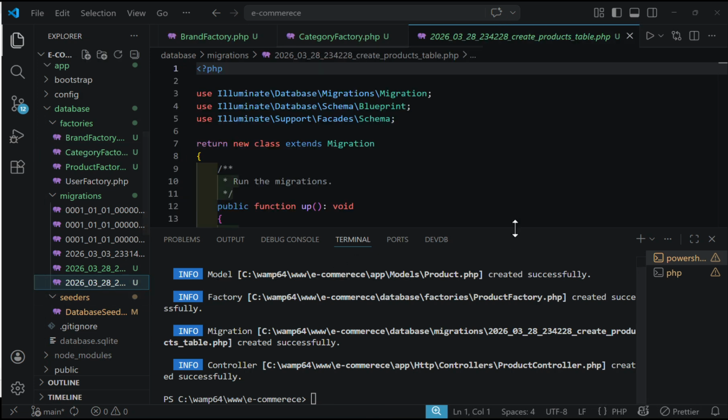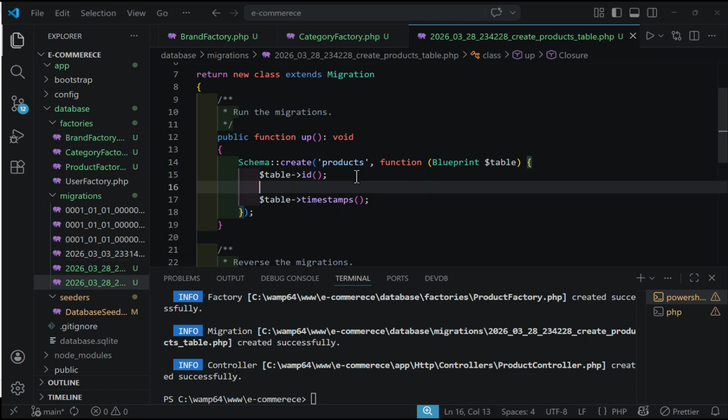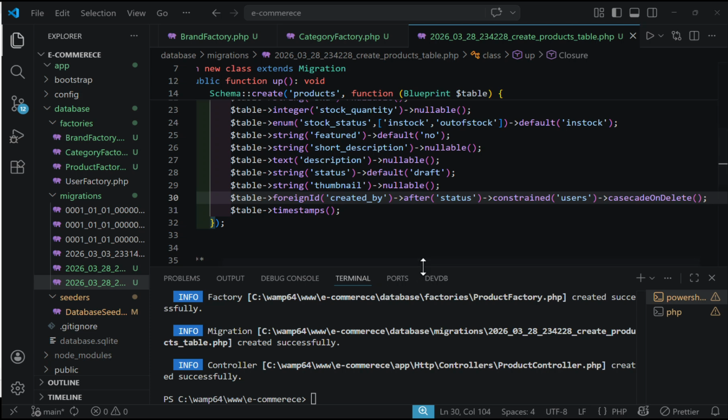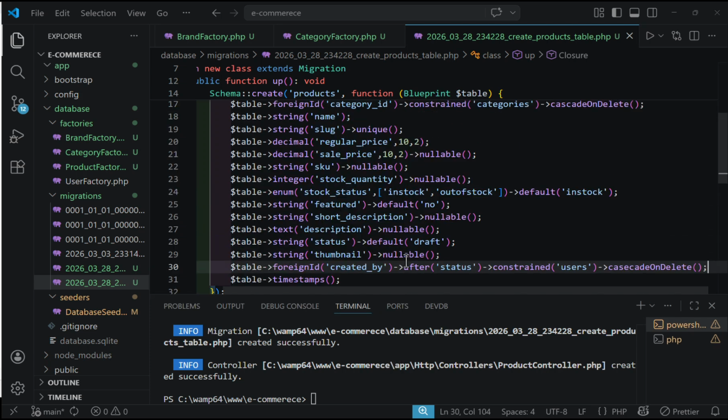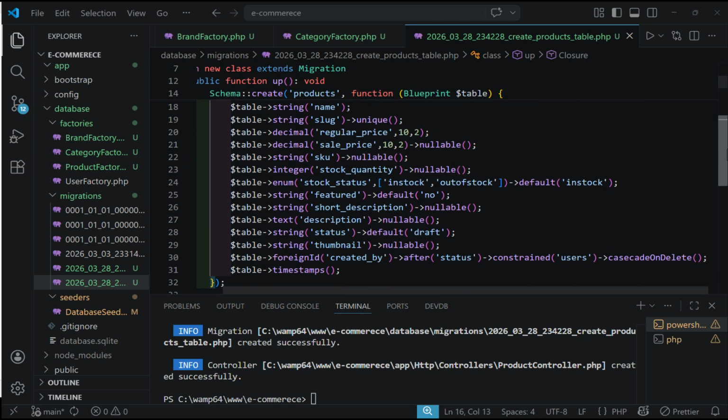Now let's add our product columns for our database, the ones that we already made. So I will copy and paste them. If you guys didn't, this is all the columns. So let me scroll down so you guys can see.